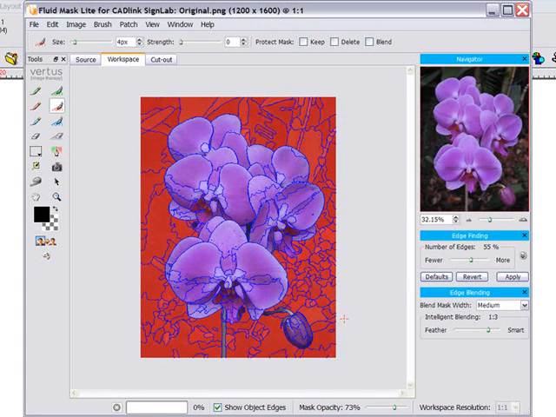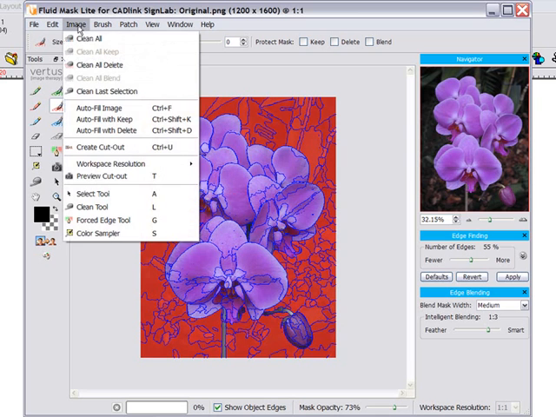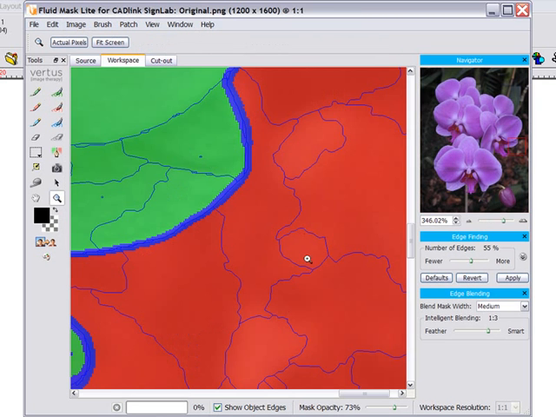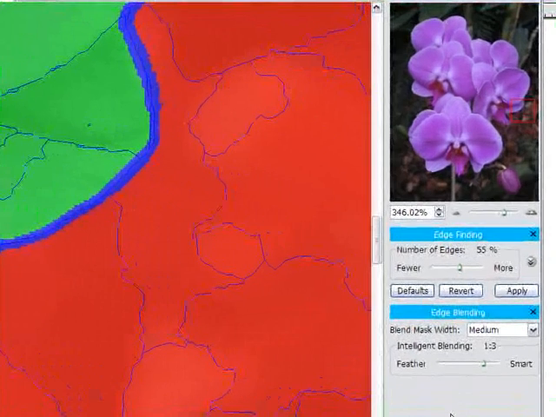Okay, so I'm now happy that all the delete areas are selected. So I can now go to the image menu and select Auto Fill with Keep, and this will instantly flood all the remaining areas with green keep mask. What it also does is create a blend between my two areas as if I had manually used a blending brush, and this is the region on screen that's shown by the blue line.